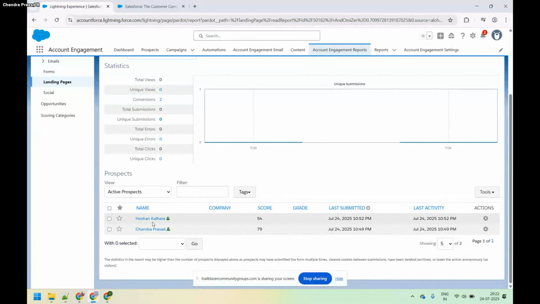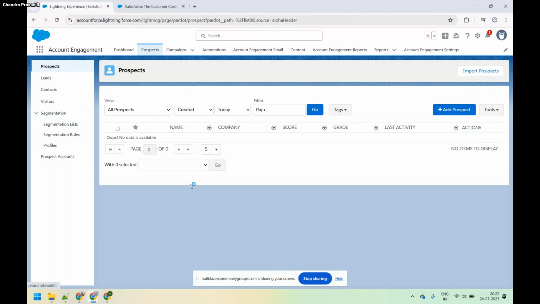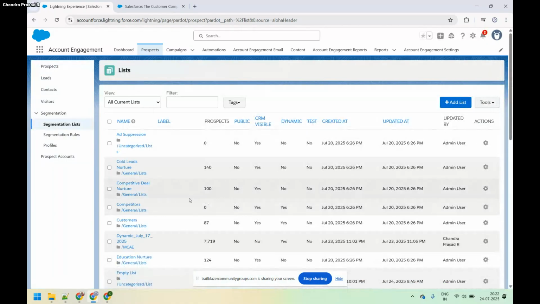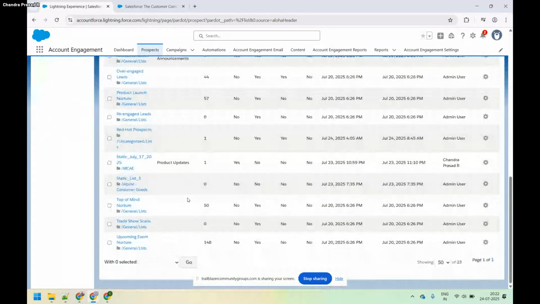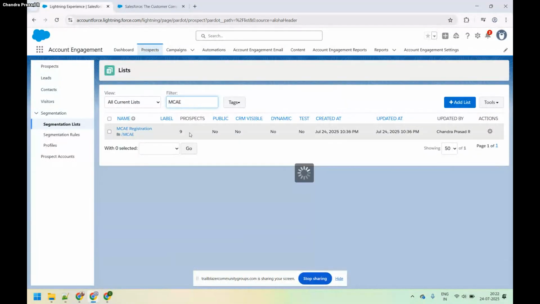One is Kalhara, where she has 54 points, and I will be explaining what the score is and what the grade is in our next one. This is an interesting one. Now we would like to know whether they have been added to our list, right? So when you submit the form, we are expecting that you should be added to our list, which is the MCAE registration list. There are 9 prospects. Really, really great.